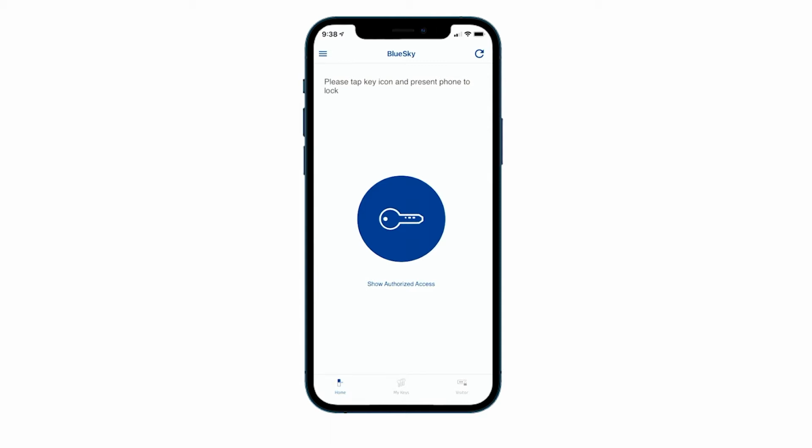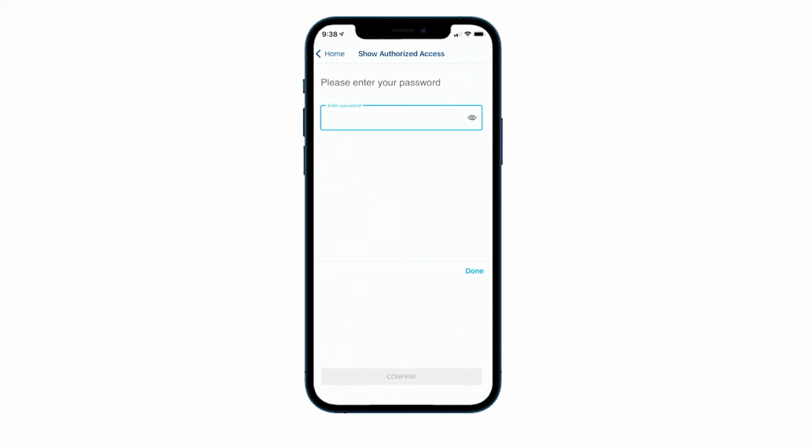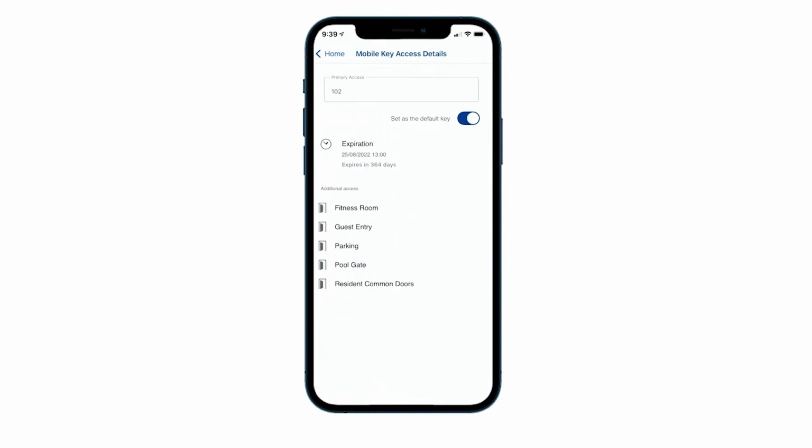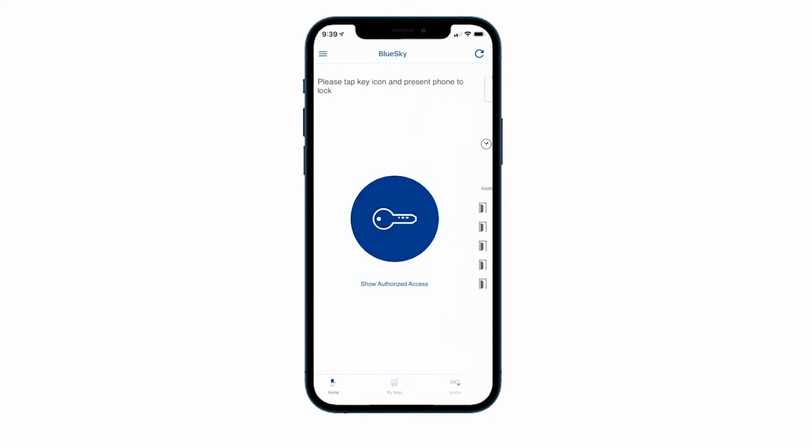Right underneath it we have show authorized access. If I click on show authorized access and enter my password, it shows me that this is valid for unit 102, tells me what my expiration date is and what additional doors I can get into. We'll go back to the home screen.